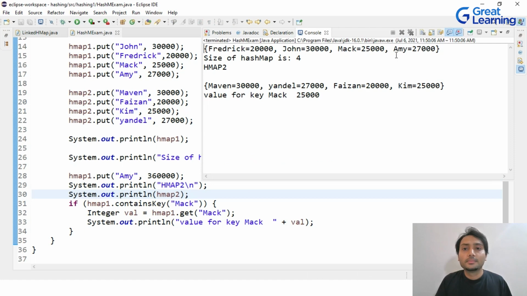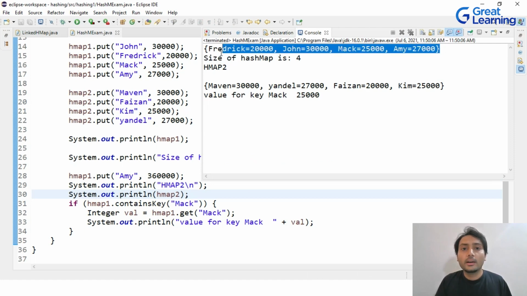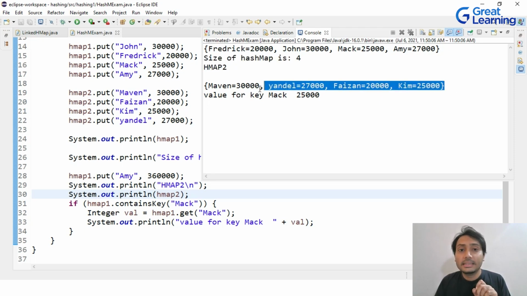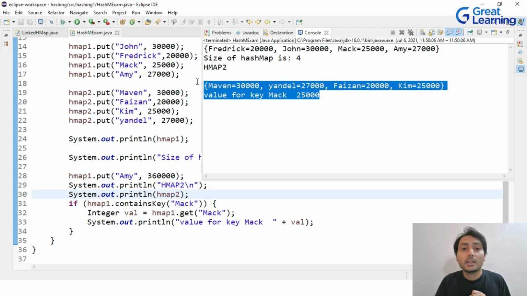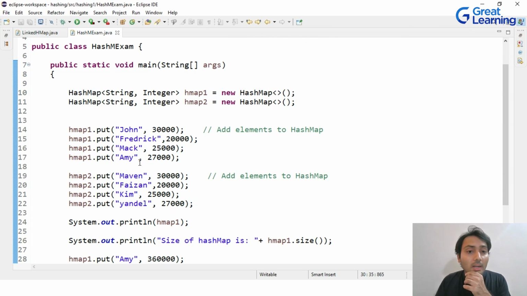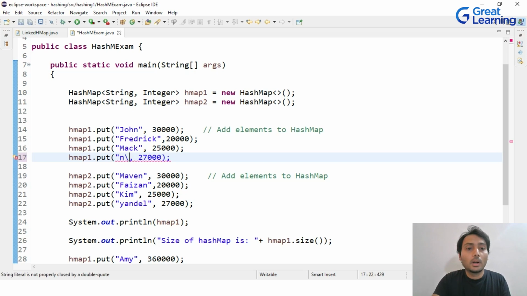Can you see here? This is the content of our hmap1 object. The size of hmap1 is 4, and then in hmap2 we have these. I hope with this you have understood how a hash map has to be instantiated, how to use the methods associated with a hash map, and what the differences are. Now, one last thing to check is what if I give a null value here? Will it work or not?